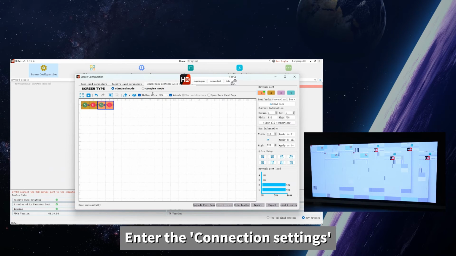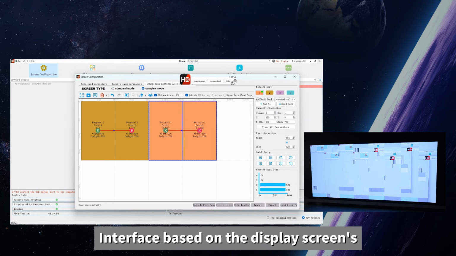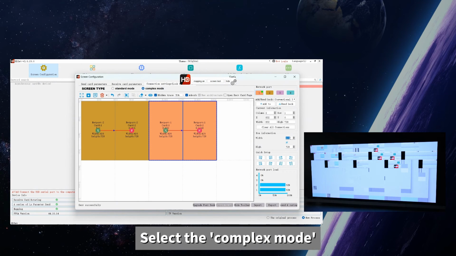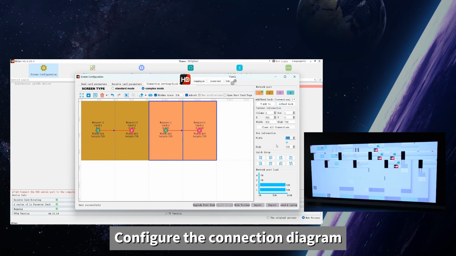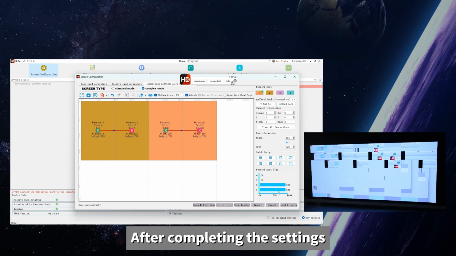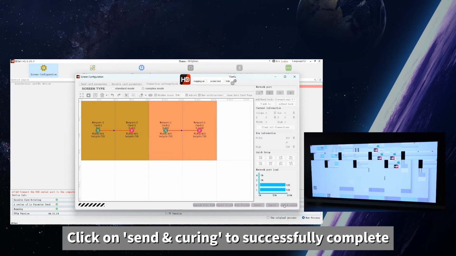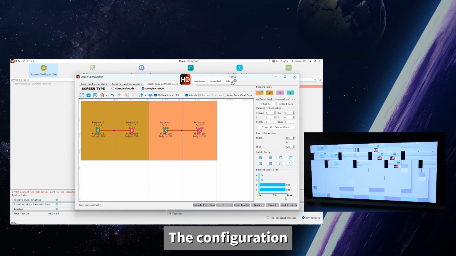Next, enter the connection settings. Set the interface based on the image displayed on the screen. Select the complex mode. Configure the connection diagram. After completing the settings, click on Send and Query to successfully complete the configuration.